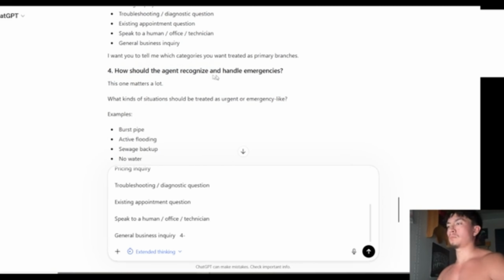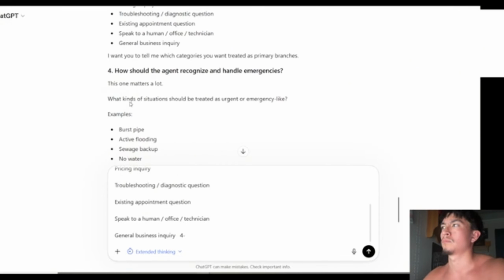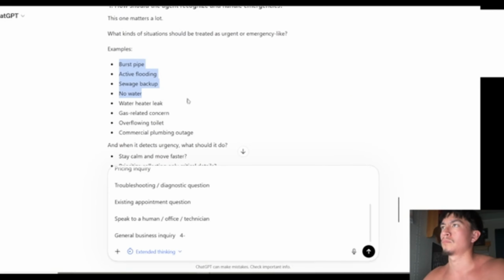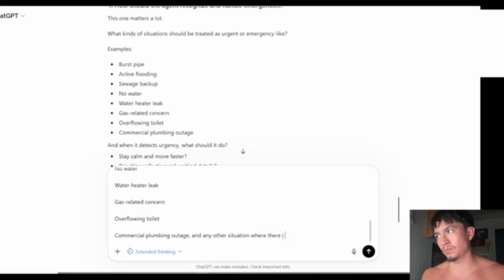Now look at the fourth question. How should the agent recognize and handle emergencies? So for different kinds of situations, should they be treated as urgent or emergency-like? For example, burst pipe, active flooding, sewage, no water. The first question is asking which kind of situations it should even look at as urgent or emergency. And here's a bunch of different examples. I'm literally going to take these examples and throw them in here because they're very good examples. I like them. Then I'm going to add another line: any other situation where there is total loss.